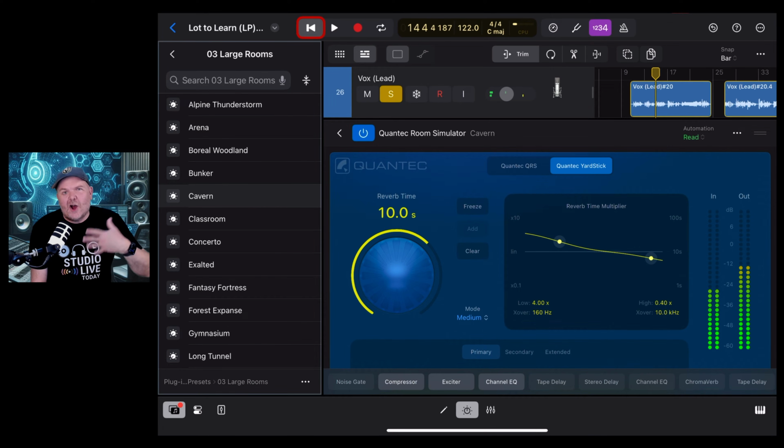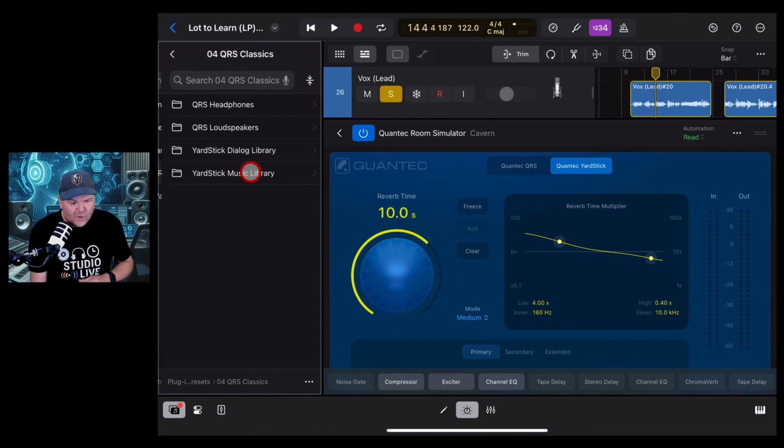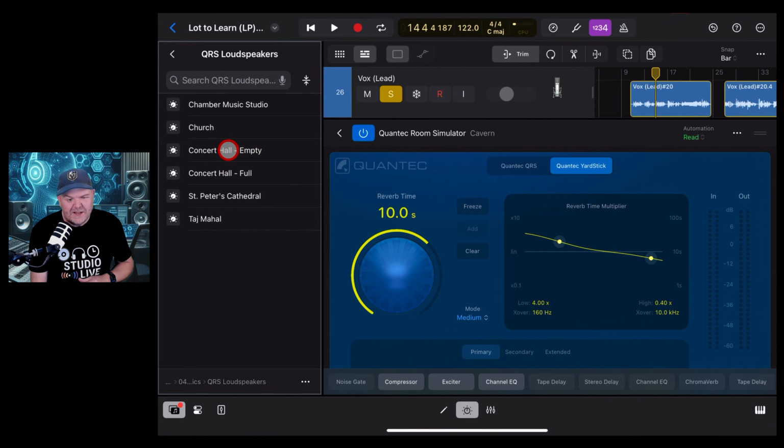And you hear that you're getting a whole lot more size and reverberation going on there. Let's try one more. This time I'm going to dive into the QRS classics, go into some loudspeakers, and what about an empty concert hall?